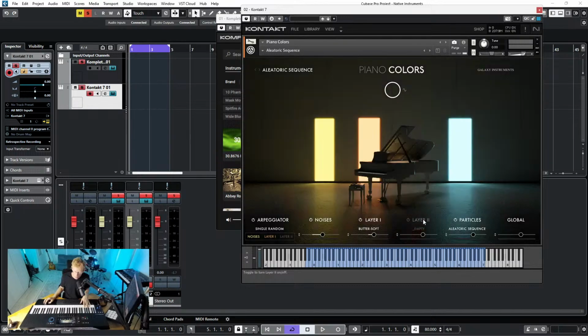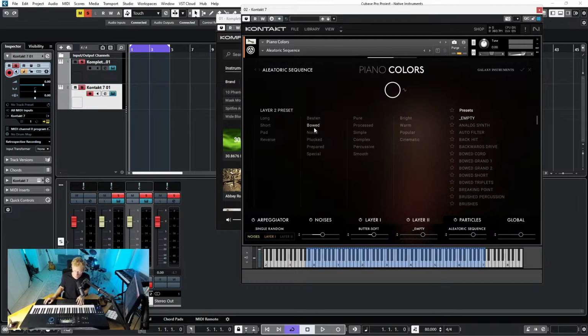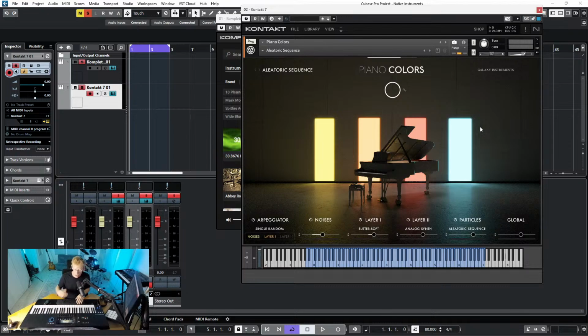And if I'll go into layer 2, it's actually empty, right? So I'm gonna turn it on and go inside and get something interesting like this analog synth. So it's gonna load the samples. And we don't really have to use the arpeggiator. I can just turn it off. Right, and I can try something else.